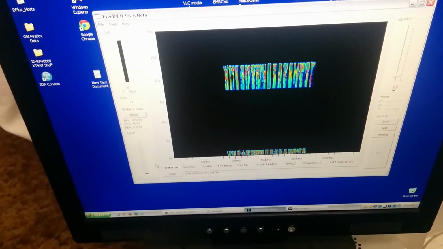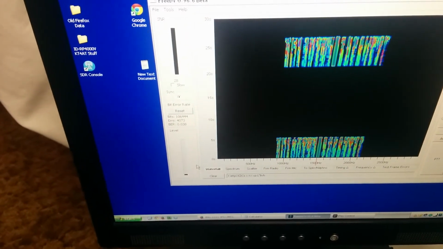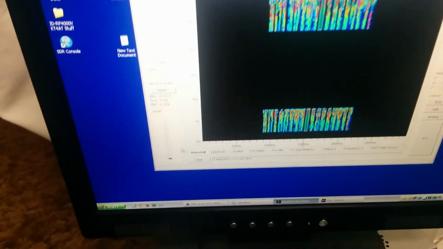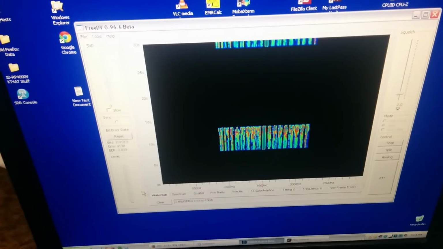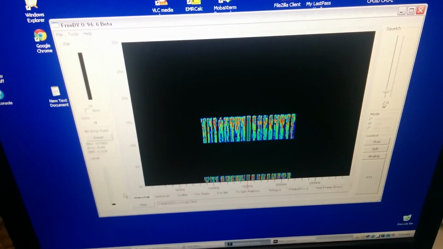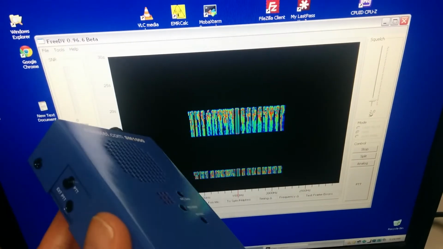But that's it working. Signal to noise ratio of 27, 28, so it's not too bad. Bit error rate down to 0.039, which is not too bad. Of course, this is a direct audio connection between the SM1000 and the computer.